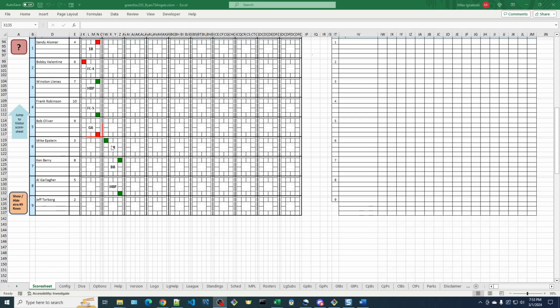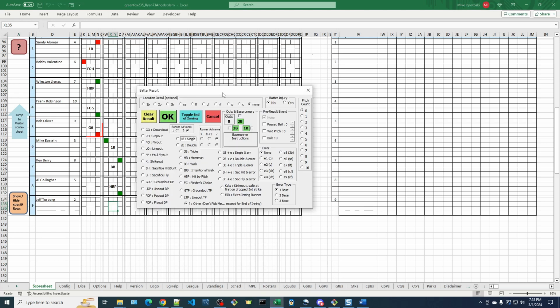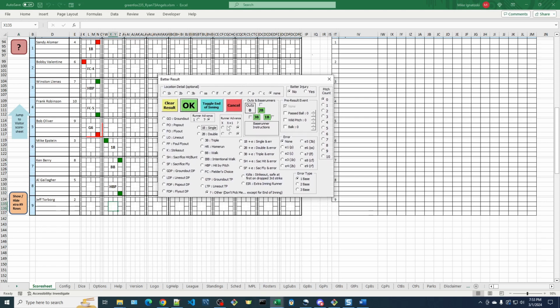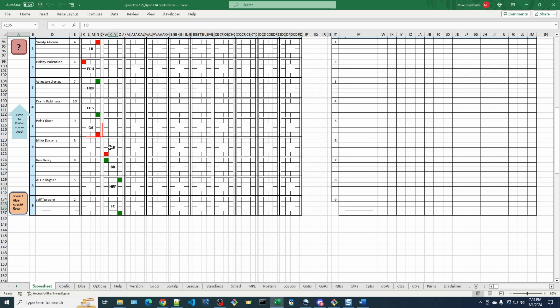In this next example, I've got bases loaded, nobody out, Jeff Torborg up. And let's say this is a case of a fielder's choice, but they get the lead runner out. So I'll click fielder's choice, and it says which of these runners made the out. Let's pick the guy on third. Say OK. So you can see it marks Epstein out at home. Everybody else advances a base. Torborg is on.